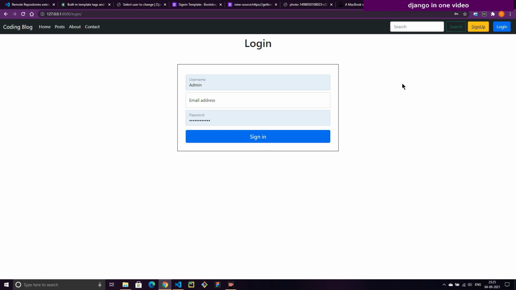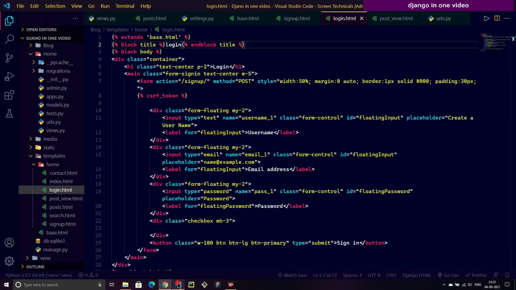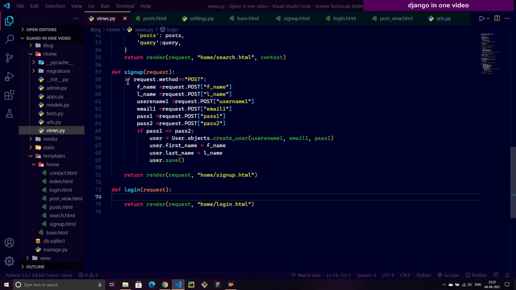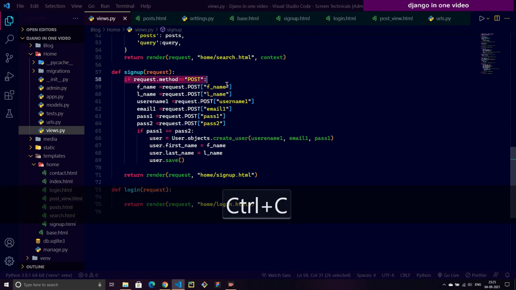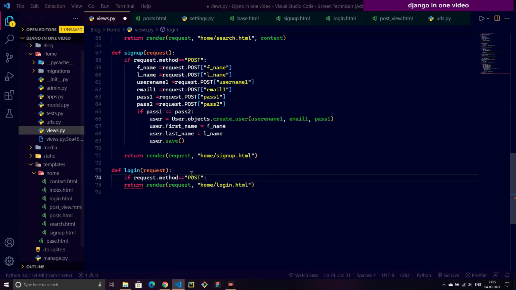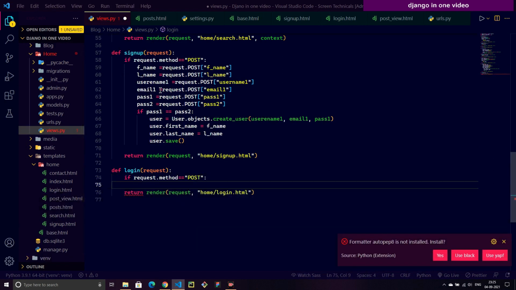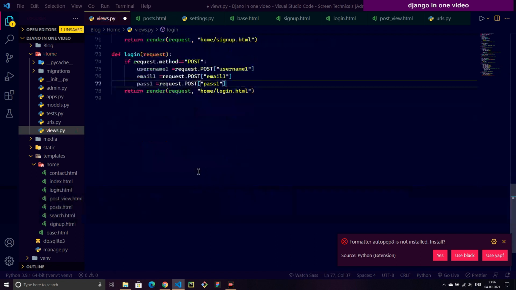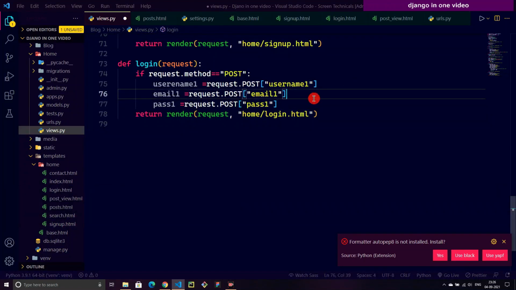Now we are going to see how we can get logged into this part. So what I'm going to do is go to the views.py. At this point I'm going to do the same, just copy this line. I'm going to check the method first, right? If it is post, I'm just going to fetch the three things, that is username, email, and password. Just copy these things, paste it at this point, right?